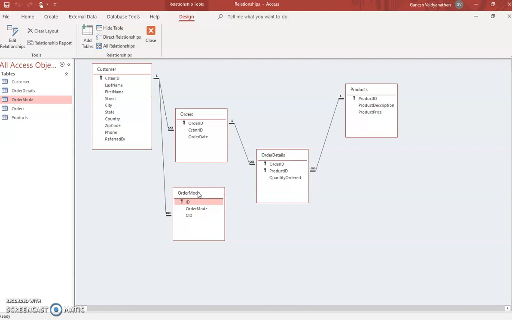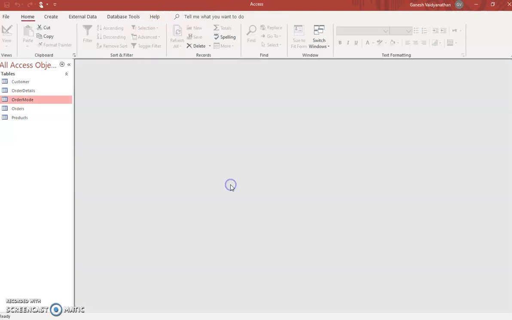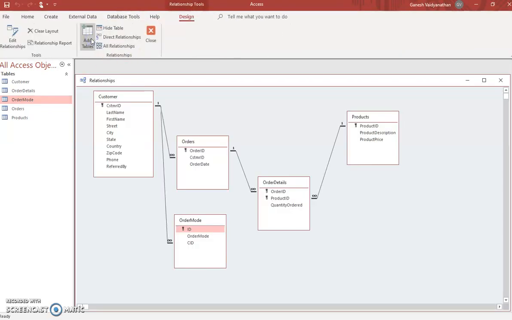Now I can query anything. I can get information from any one of these tables or a combination of any of these tables. That's what the relationships can help me to attain. Okay, so let's do that. Once I finish this, I'm going to close this window and save it. Now if I go back to database tables and click on relationships, I see the relationships.